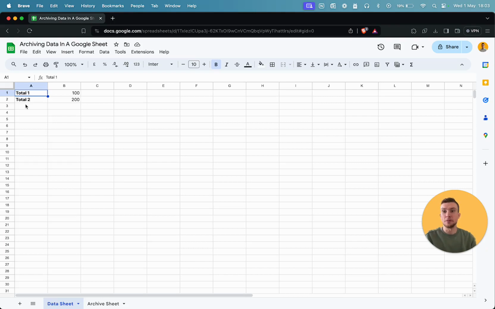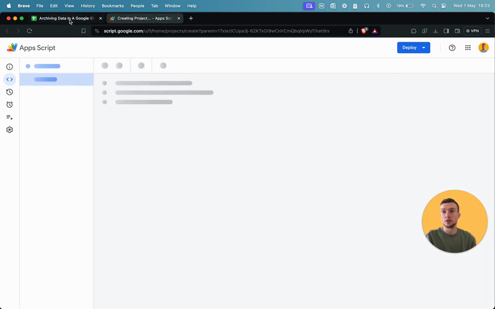Here's how to create a script to move two bits of data from one sheet to another and add a date to them every day on a schedule. So to start with, we're going to go to Extensions, Apps Script. That's going to launch our new Apps Script project.